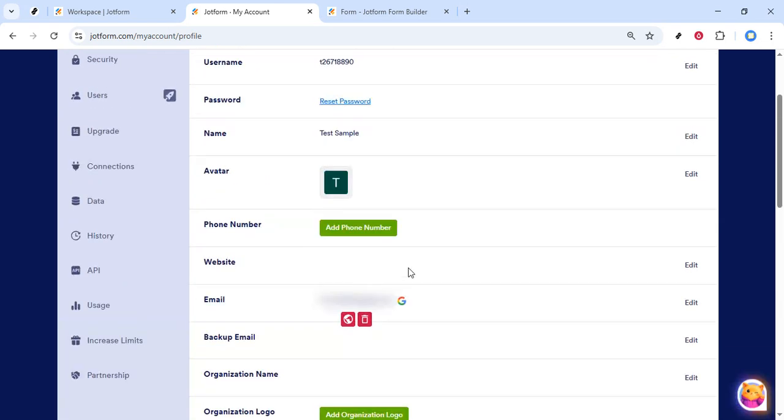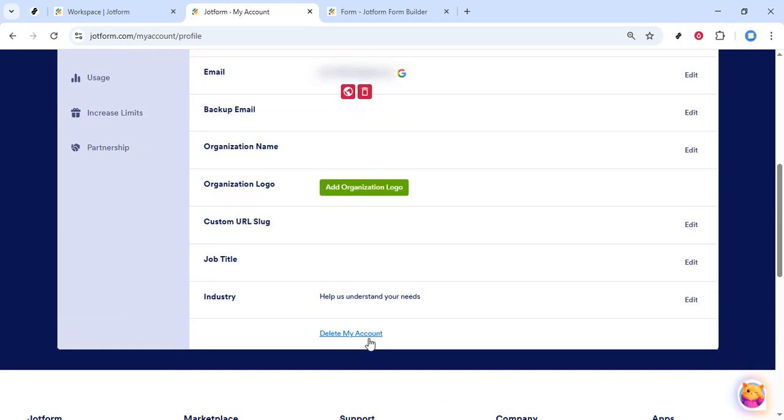And that's all you need to do. You've gone from the home page into your profile, into settings, then the account section, and finally used the Delete My Account option to remove your Jotform account.